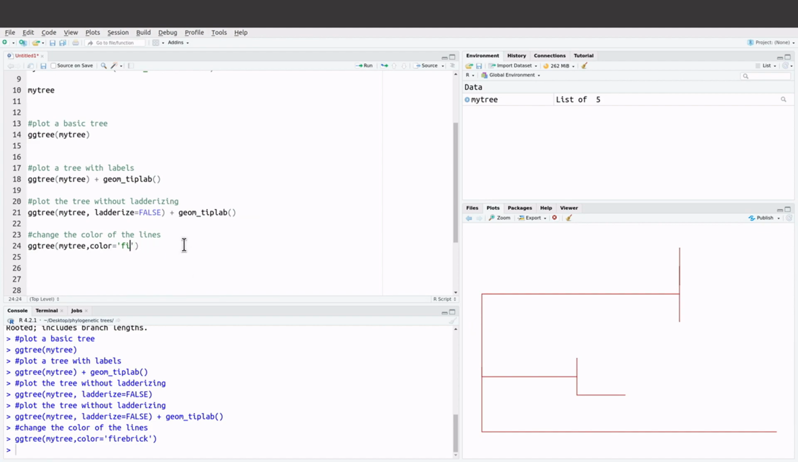Let's use a different color here. Let's say blue. That's also there. So you can just look at the online documentation, look at the colors available, and then change them to suit your needs. So let's proceed. Let's use the Firebrick again. Okay. Aside from the color, you can also change the size of the line. So let's do that here. Let's do it this way.